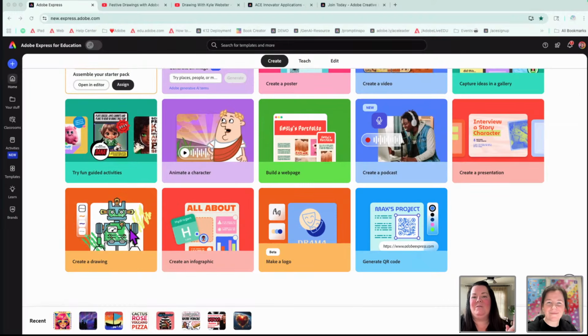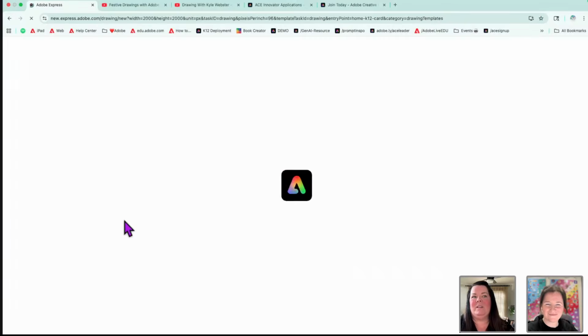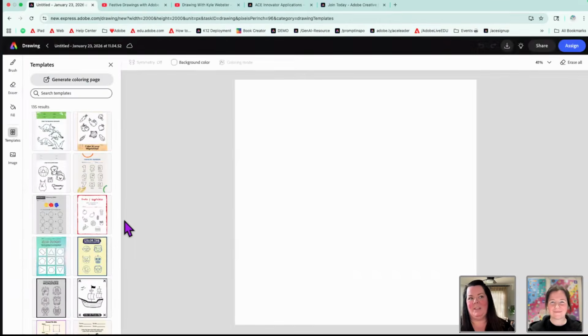So, again, folks, inside Express, this is the tool we're using today. So, have fun, draw along with us, but we're going to simply launch from that homepage and click create a drawing.